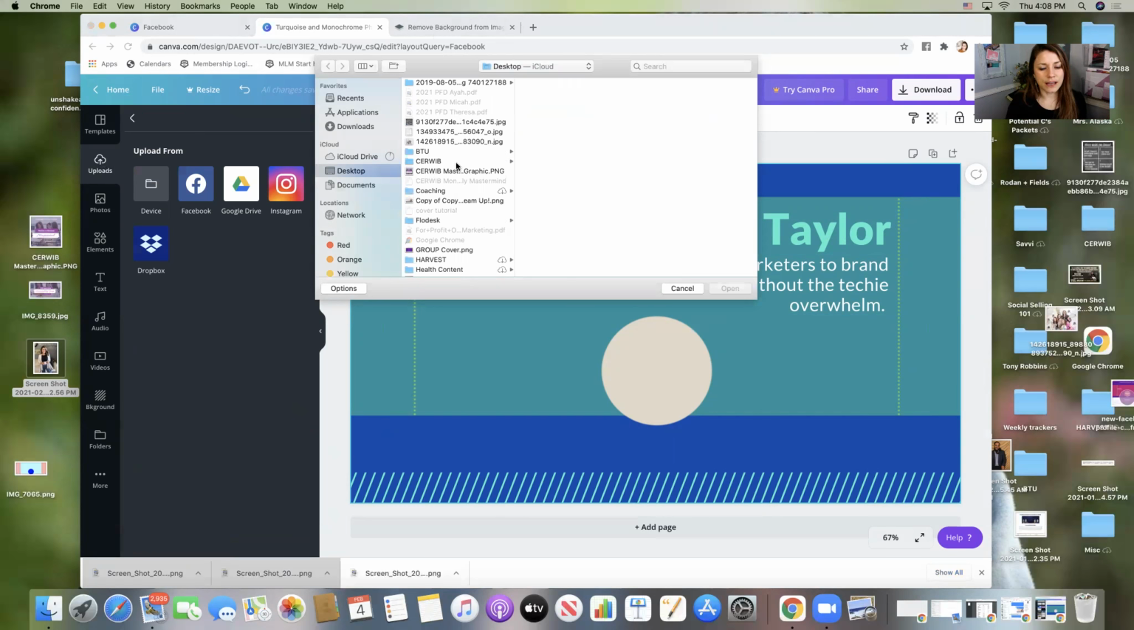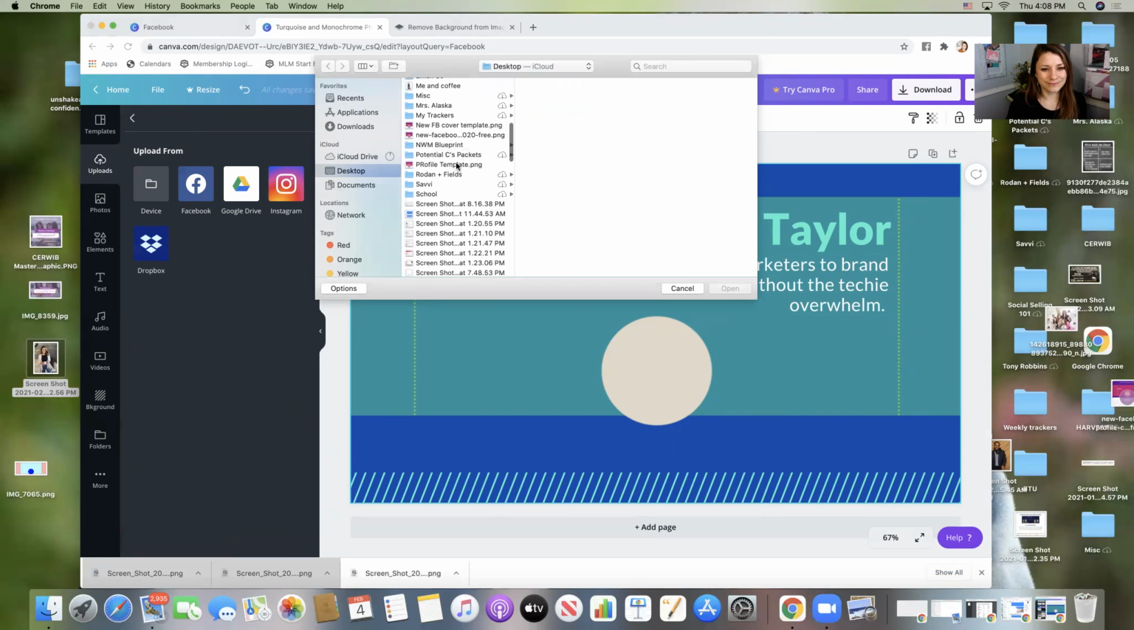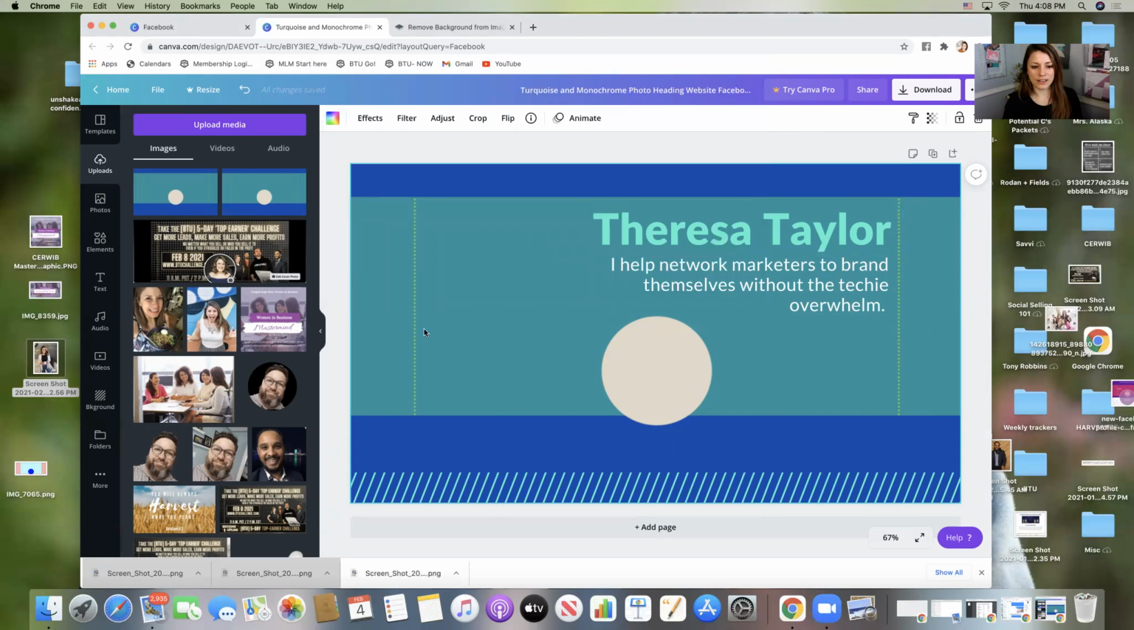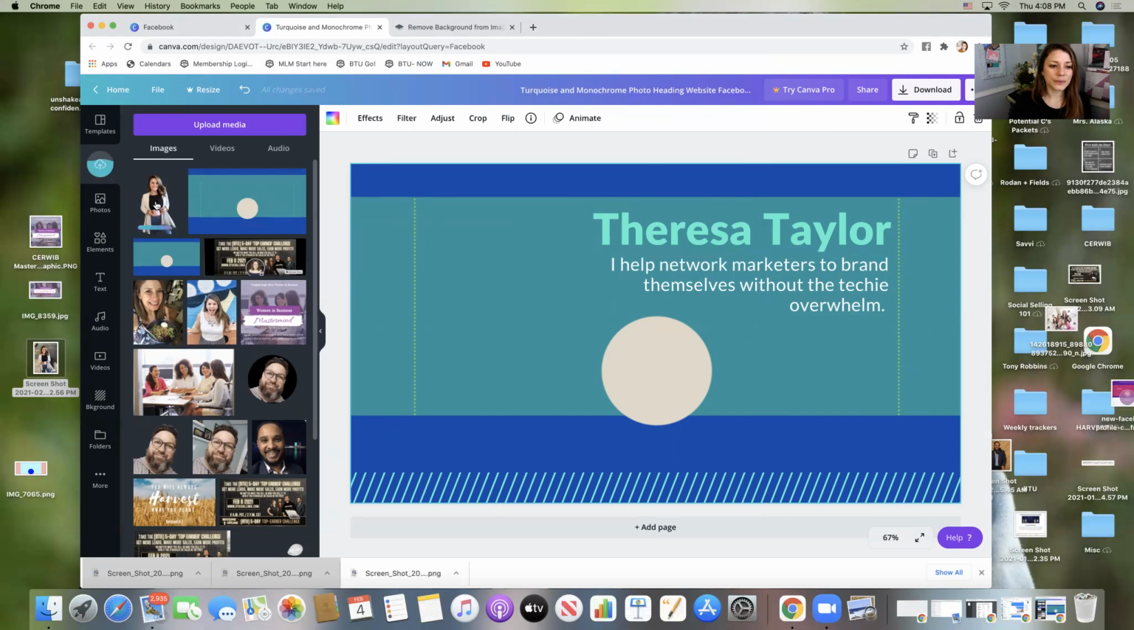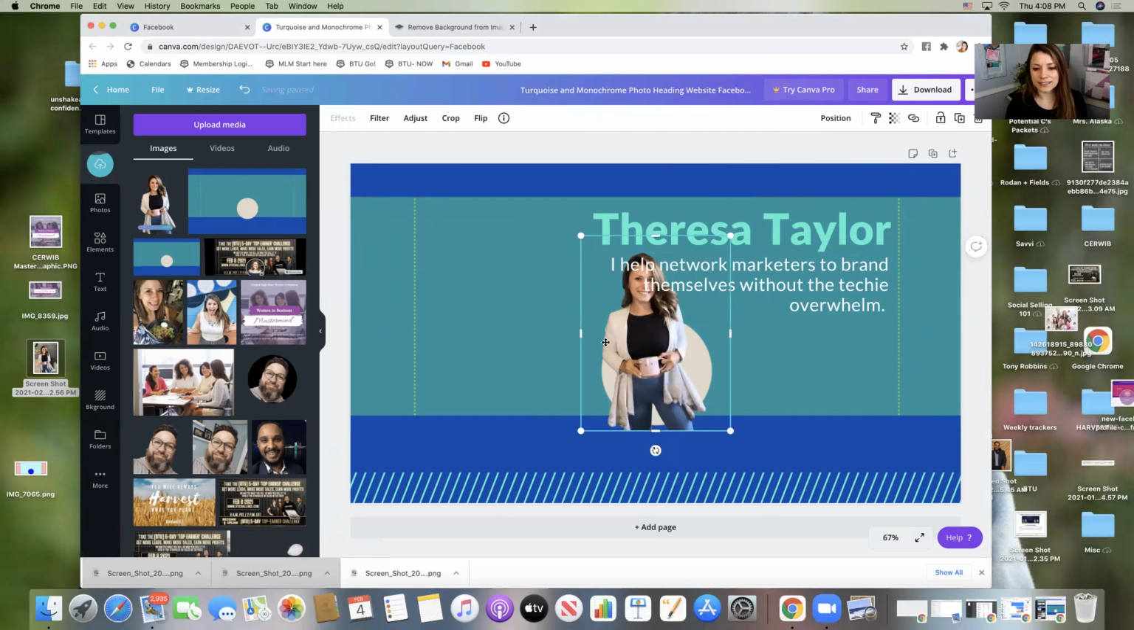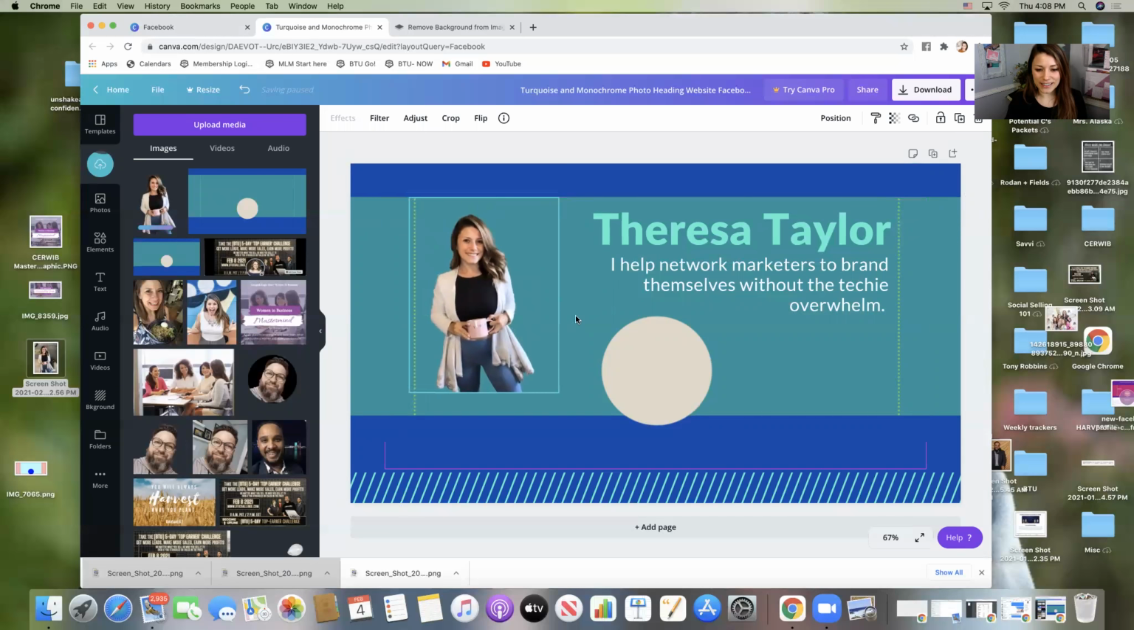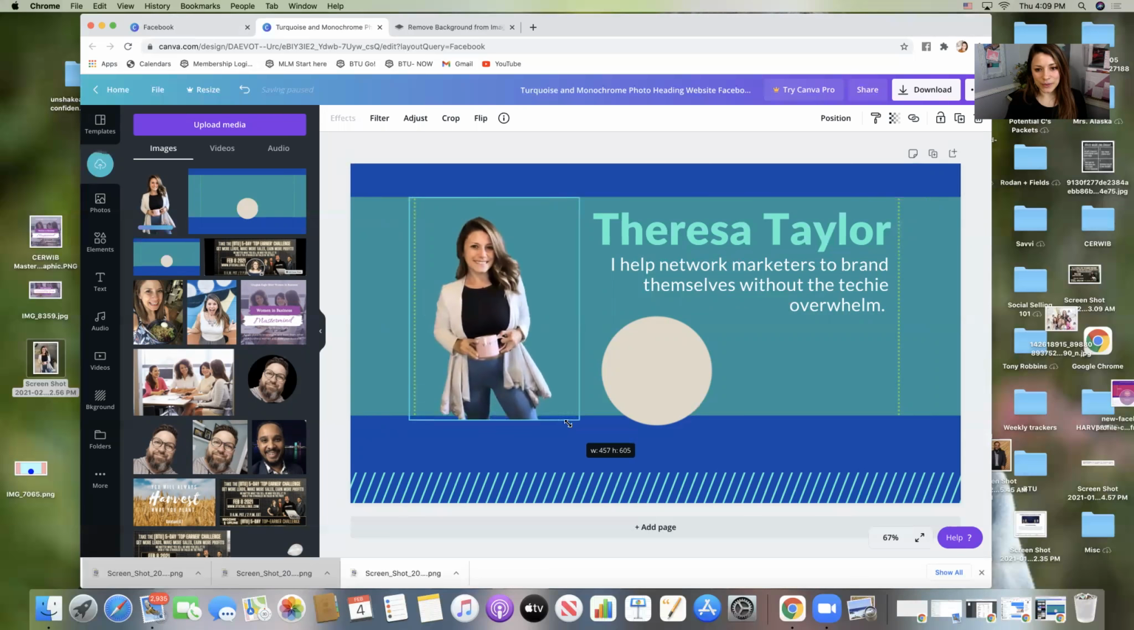So desktop, I called it me and coffee. Should have said coffee and me. So over here, it's loading, and then you can just click it when it's done. Look how nice that looks, already ready to go. Now you have two choices here.